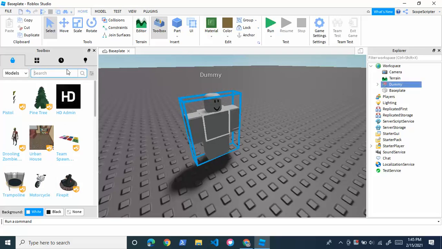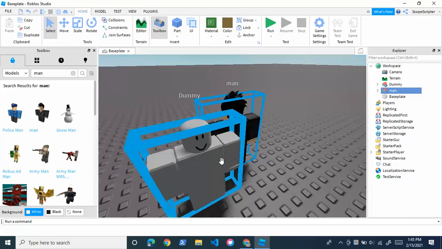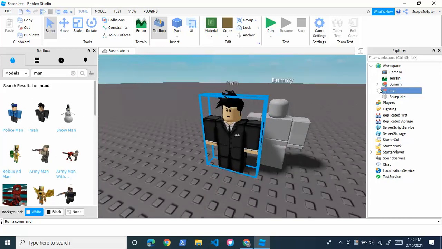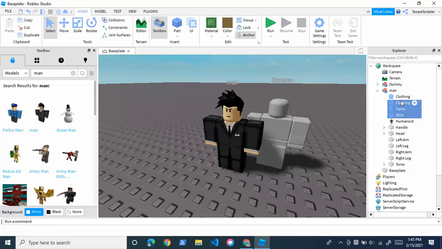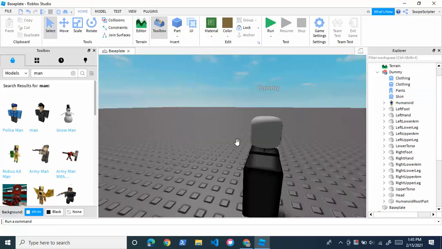I find the best way to do this is to just get a character from the toolbox. I'm just going to search for man. Just click on any one of these, and you can just open up the character and take the clothing, shirt, pants, all that, and just drag it right into the dummy, and it looks a lot better like this.